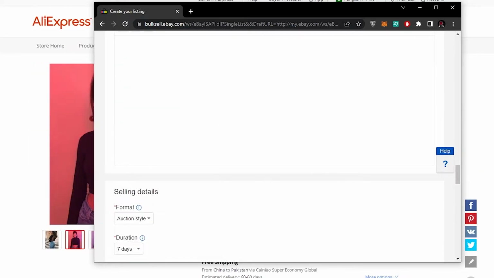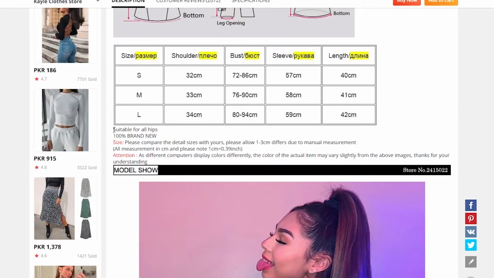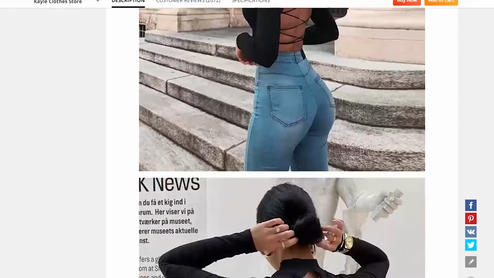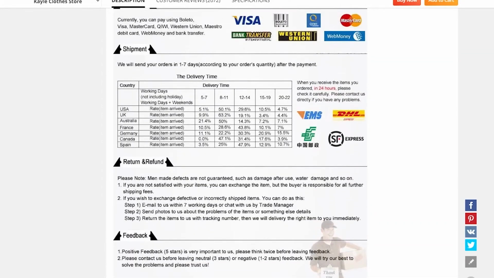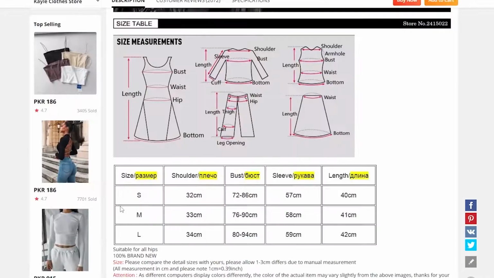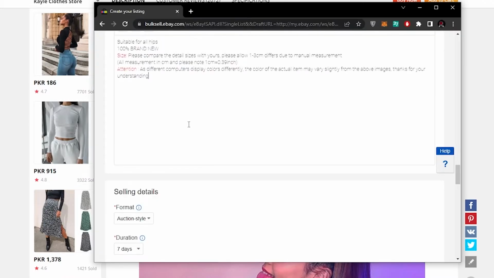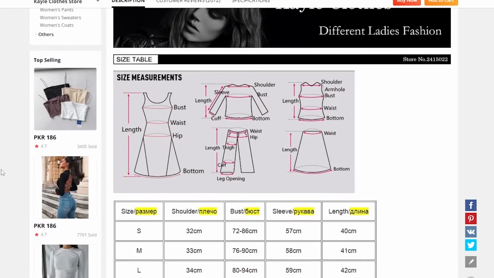Everything looks good. Then in the description we can add some more description of the product, like suitable for all hips, stuff like that. Is there any other description that they've added that we should know about? Not really, so I guess we're good to go. Over here maybe we can just copy and paste that actually. Paste that, boom, there we go. Everything looks good.